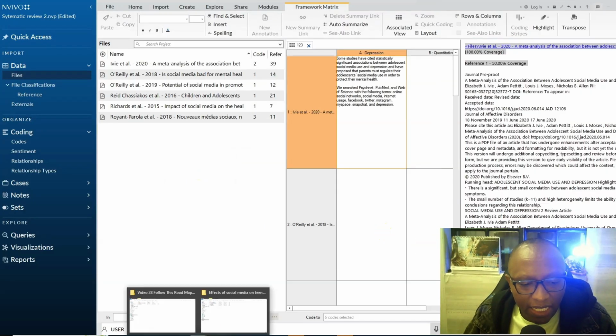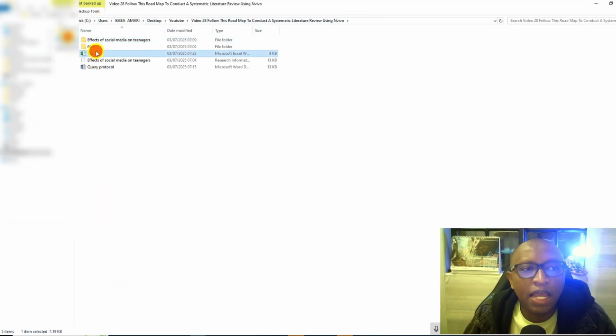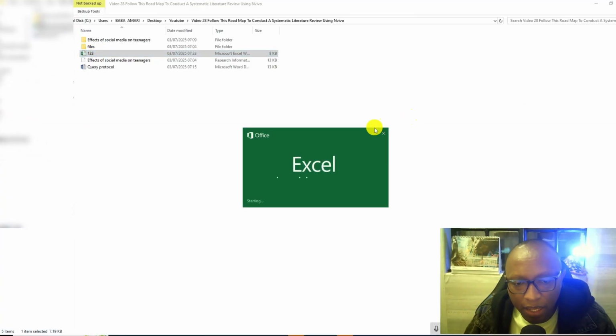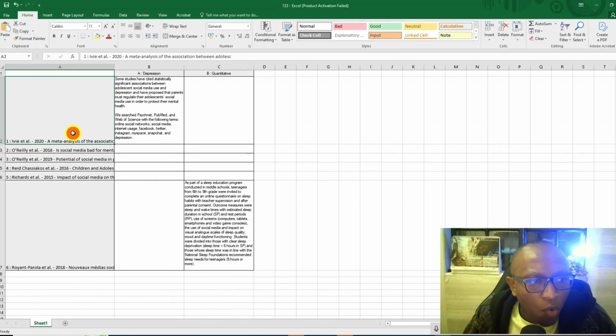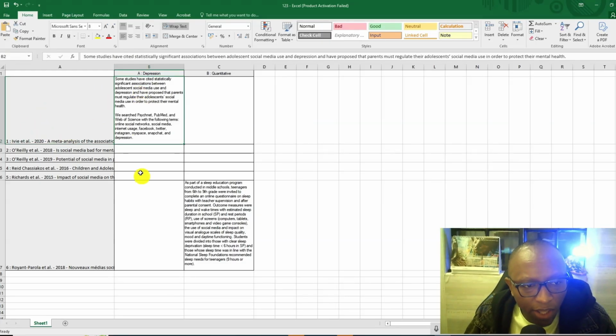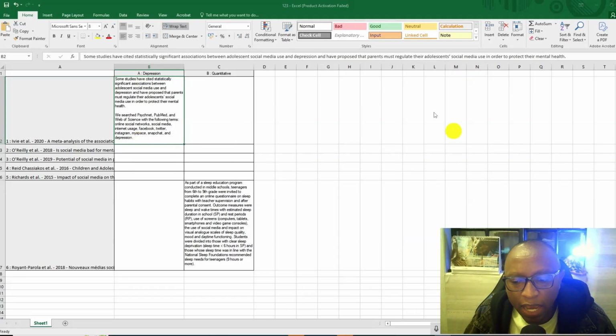So we get an Excel file with all the information that we captured in Nvivo in a way that we can compare the information across different articles. Let's see what we have. For example, what did this scholar called Ivy 2020 talk about depression? If all these other articles I had coded for depression, or I had extracted information for depression, it would have been put here. That information would have been put in these rows.